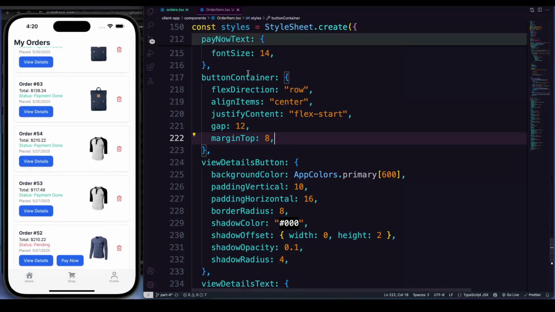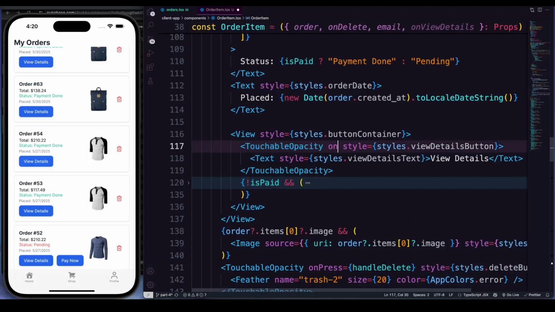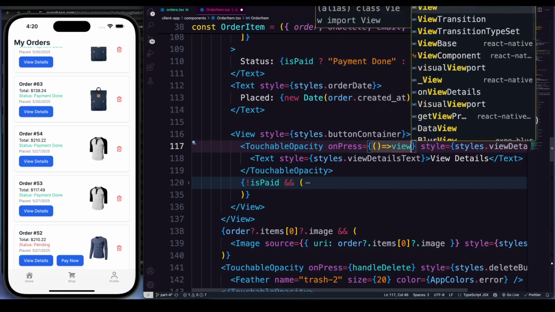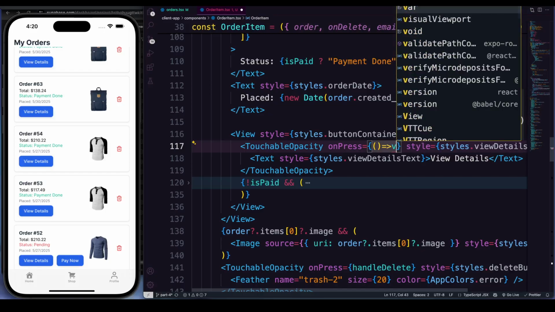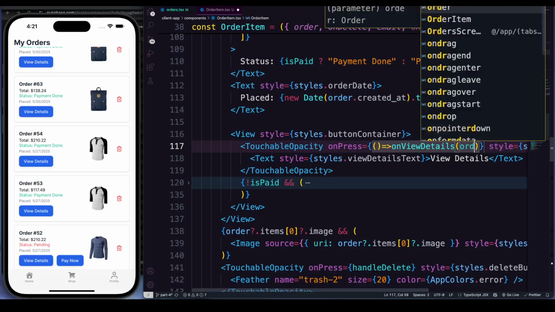To make that work perfectly, over here in that view details, we need to run that function so that it can work. So here in the touchable opacity, we're going to run our function, the onPress value here, and that onPress is going to call the onViewDetails function, and here we're just going to pass the order.